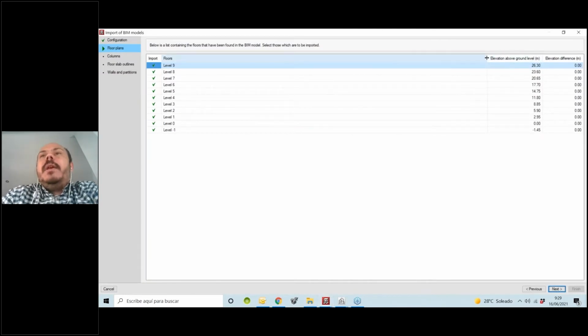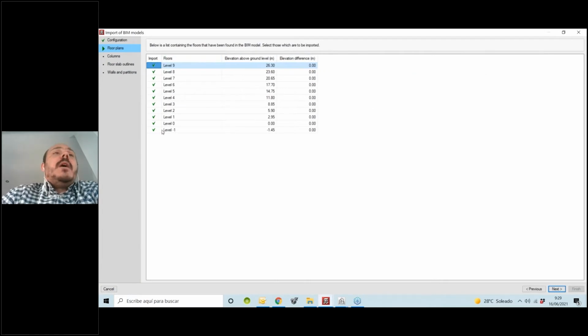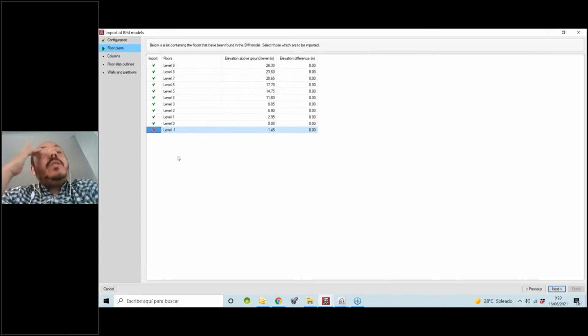So the first thing that we can do is, for me, it's not necessary to introduce level -1, for example. Let's suppose I don't need this information. Let's suppose this information was specific to the architectural model, or related to information that is not relevant to me, in this case, to the structural analysis. So the first option that I have is to not import one of these levels. Just clicking here, you can select the levels that you want to import.